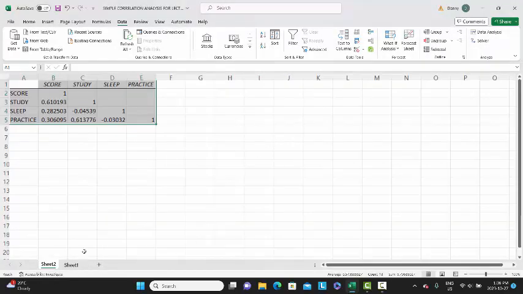Now a new worksheet opens up, and what we have here is a correlation matrix, and the correlation matrix is a simple correlation analysis against pairs of the four variables. And so if we examine the correlation between score and score, of course it's going to be equal to exactly 1. But if we examine the relationship between score and study, we see we have a correlation of 0.61, and that would put us in the realm of a moderate correlation.